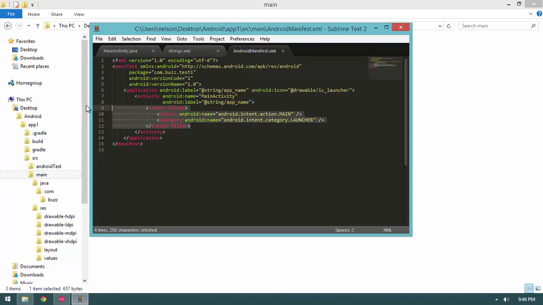Underneath the activity, we have our intent filter. We'll talk about intent filters later, but just think about this code as defining the entry point of our application. What is the first activity to be launched when we click on the icon inside the launcher? And in this case, it's going to be this activity, the main activity. If I created a new activity, I would not supply the intent filter that gives it main and launcher because, well, I don't want to have two entry points in my application.